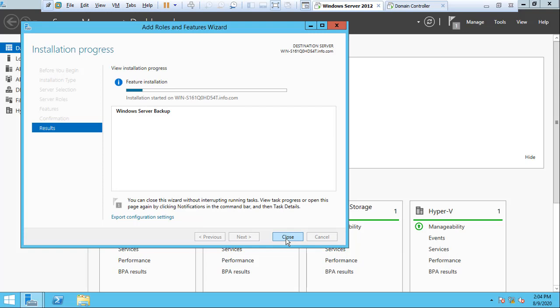Server backup is mainly important for backing up your important files and project files in a common location. Suppose the server crashed or something happened to the server, you can easily restore your backup.